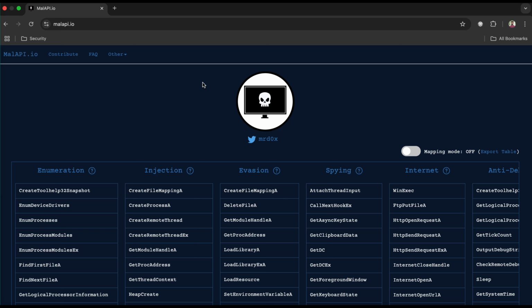malapi.io is a powerful online resource designed specifically for cybersecurity professionals, research engineers, and malware analysts. It is created by professional security researchers. This platform maps Windows API functions to common malicious behaviors, helping you quickly identify suspicious activity in the binary.